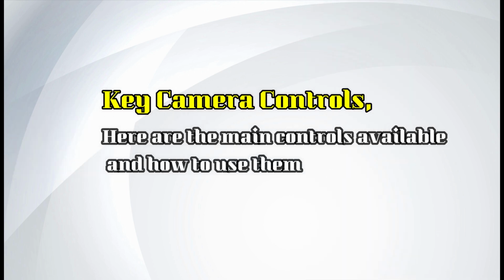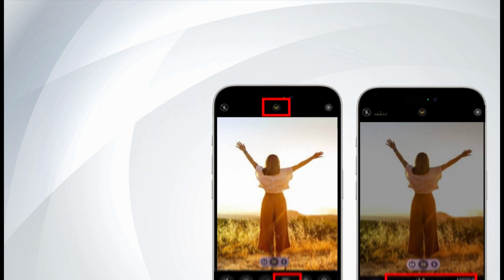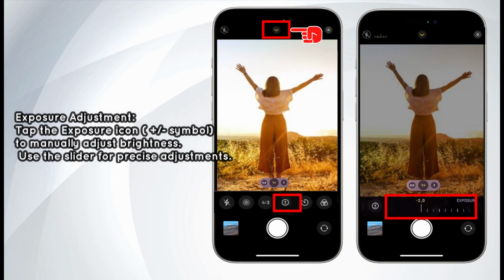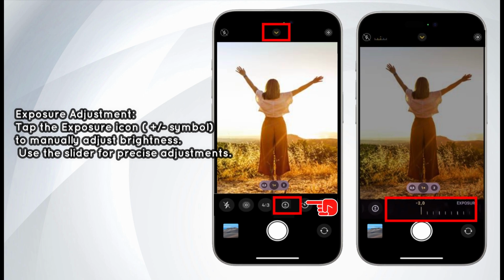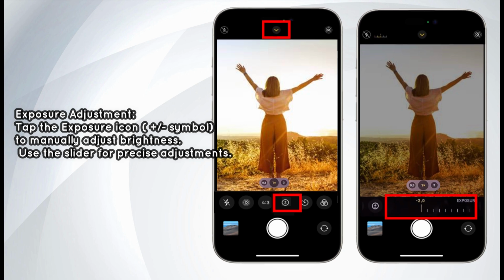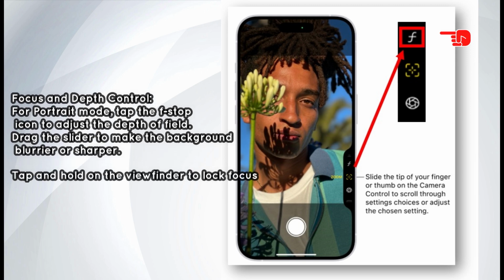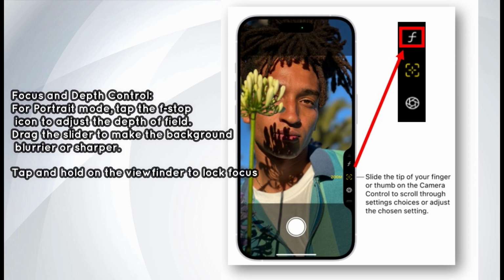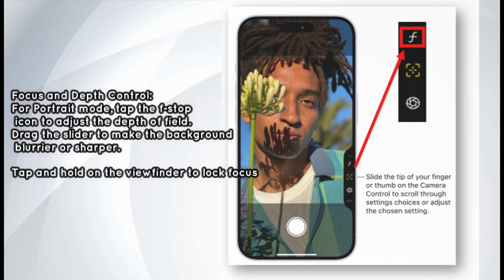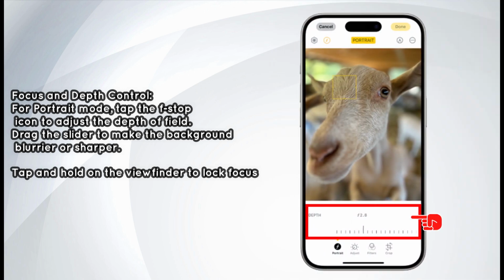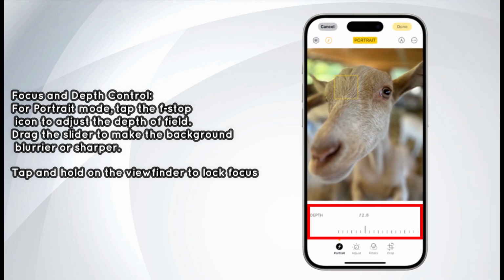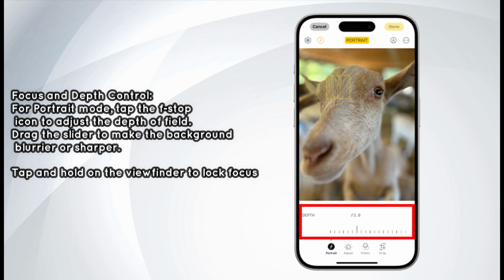Key camera controls. Here are the main controls available and how to use them. Exposure adjustment. Tap the exposure icon, the plus and minus symbol, to manually adjust brightness. Use the slider for precise adjustments. Focus and depth control. For portrait mode, tap the f-stop icon to adjust the depth of field. Drag the slider to make the background blurrier or sharper. Tap and hold on the viewfinder to lock focus.